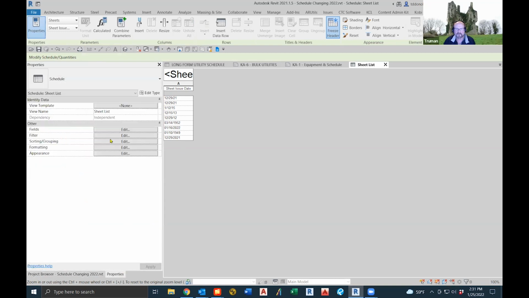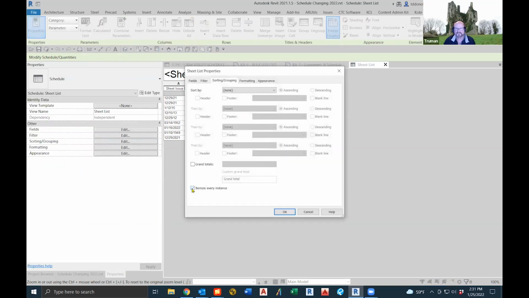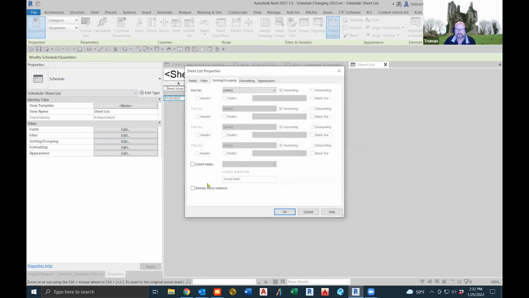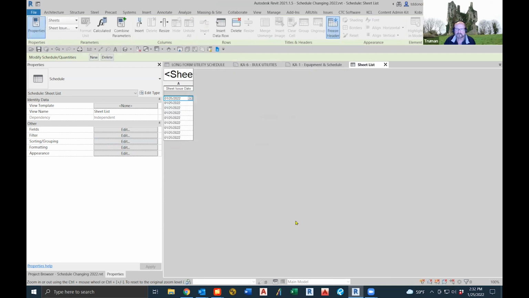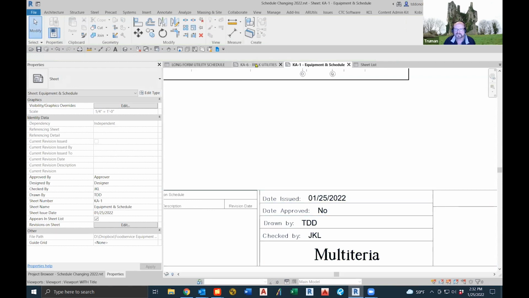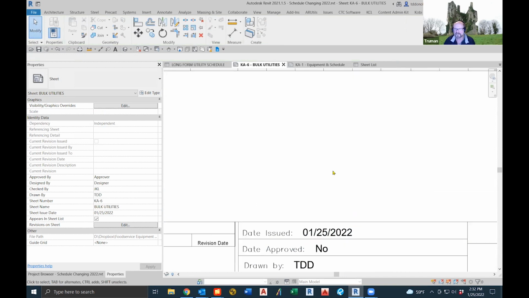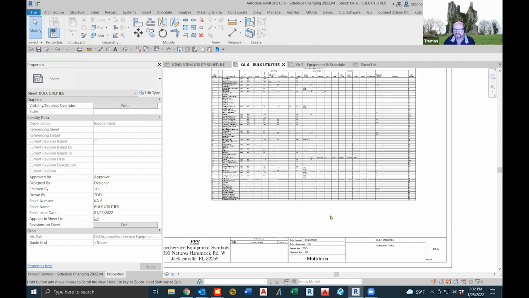I can go to Sorting Grouping, uncheck the Itemize Every Instance. Now I can put in the proper date. I can ungroup it again. And now all of my sheets have the same date without me having to go through and change each one of them. Thank you for your time.